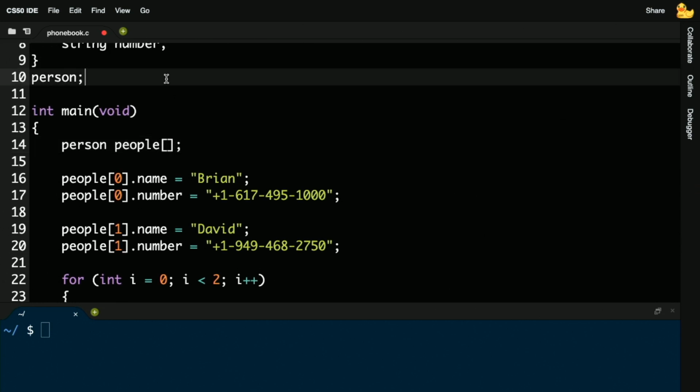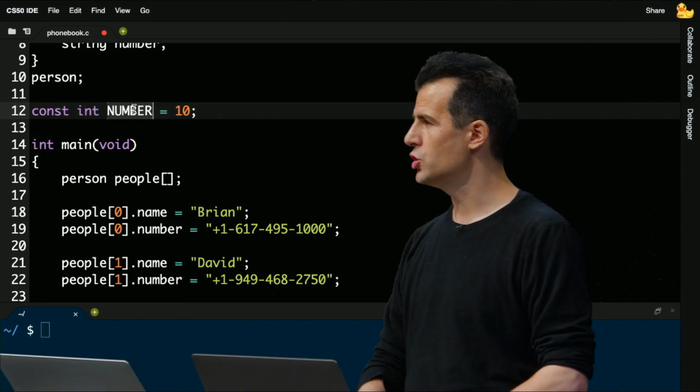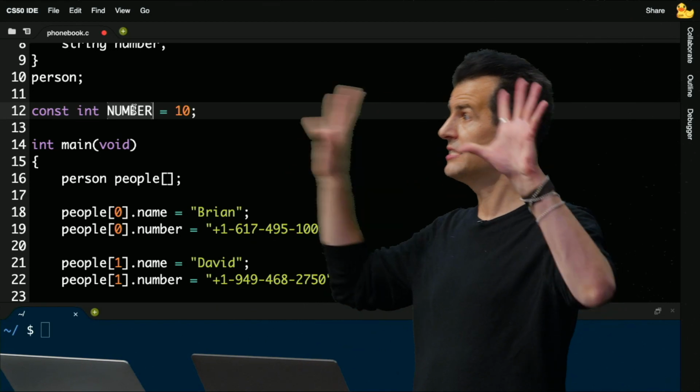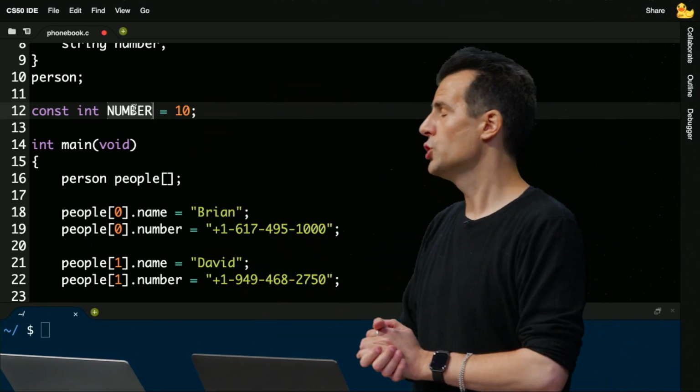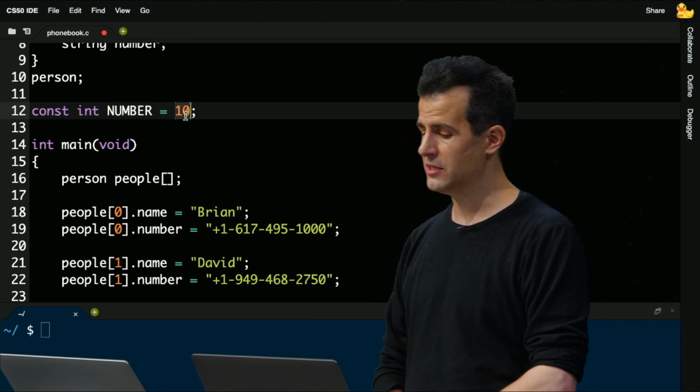So let me go up here, just like we did in a previous class, where we did something like this: const int NUMBER, and I'll initialize this to 10. And recall that const means constant. That means this variable can't change. Int, of course, means it's an integer. The fact that I've capitalized it is just a human convention to make it visually clear that this is a constant, just so you don't forget, but it has no functional role. And then this, of course, is just a value to assign to number.